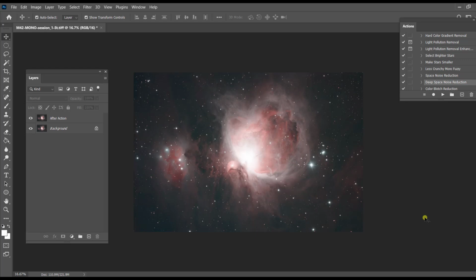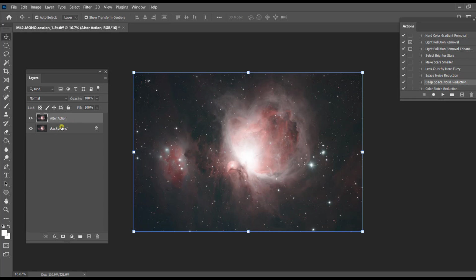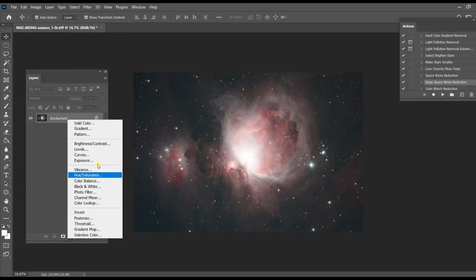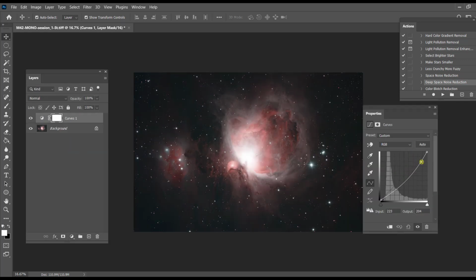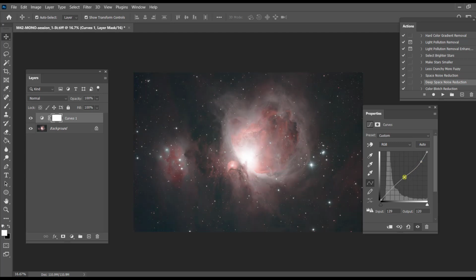All right, so that break actually was pretty helpful because already I see something that I want to change a little bit, and that's just to try and tame this core down a little bit more. So again, I had this deep space noise reduction here and I liked what that did. So I'm going to go ahead and flatten image and just start fresh here and go to the curves and see if we can just lighten that a little bit more. Now I'm going a little aggressive here just to kind of see the effect. I'm not necessarily going to keep that, just kind of see. Okay, so that helped a little bit.